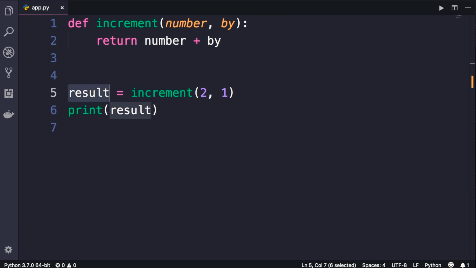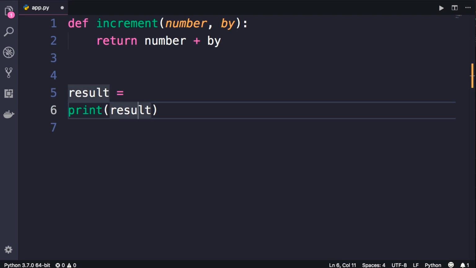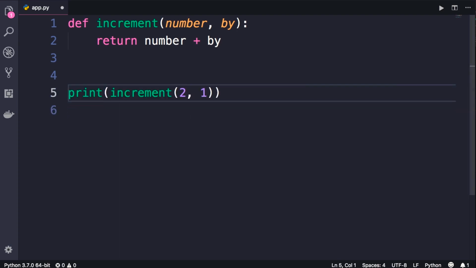We have used this result variable only in a single place, that is line 6. So we don't really need it. So on line 6, we can replace result with a call to increment function, like this.